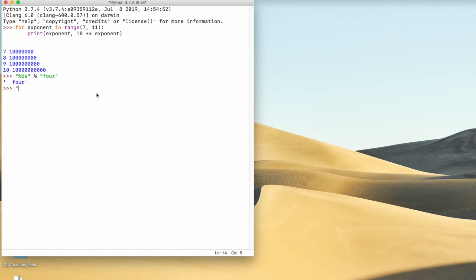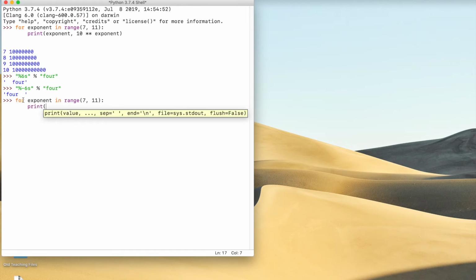If we want to do left alignment, we do a negative number. So it's the same process, and now it's left aligned, and there's 2 empty spaces there. So if we want to redo this loop so that our exponents are left aligned and then the value of 10 to that power is right aligned, we can do something that looks like this.